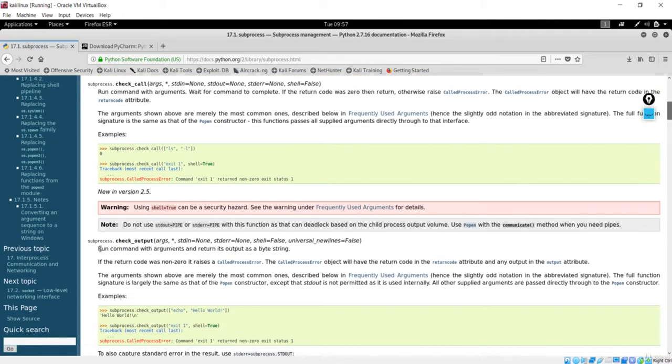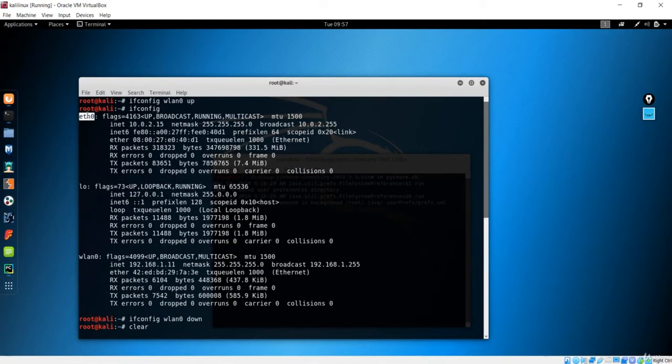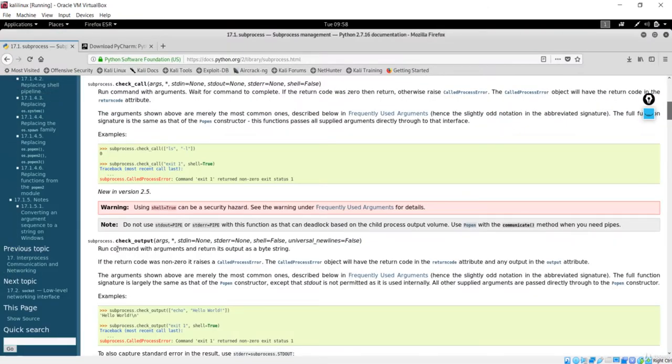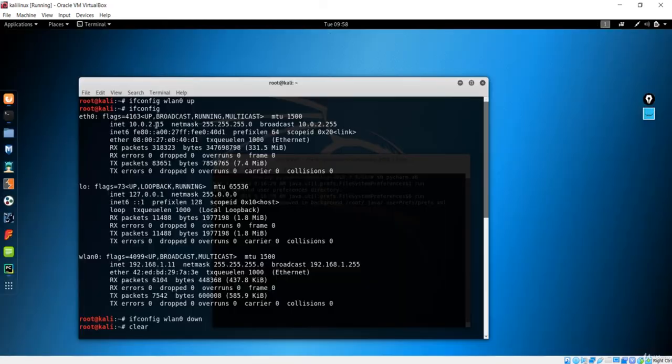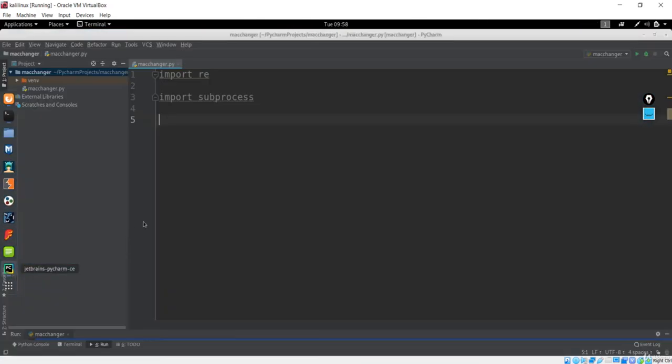You can see the documentation right over here saying that this runs the command with arguments. The arguments here can be your network interface, which is eth0, or wlan0. So if you want to change the MAC address of eth0, you enter that one; if you want wlan0, you enter this one. That is your arguments. It will run the command with the arguments and return its output as a byte string, which means it will just return a string. Okay, that is useful. So let's go back to PyCharm and do some coding.